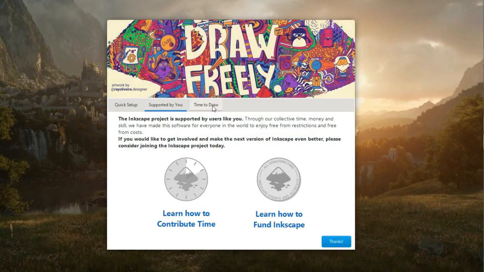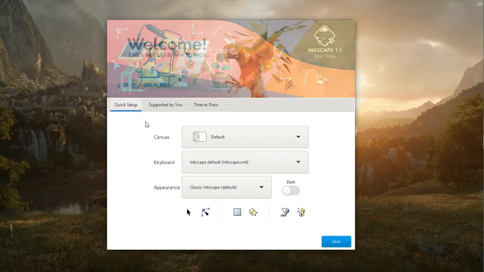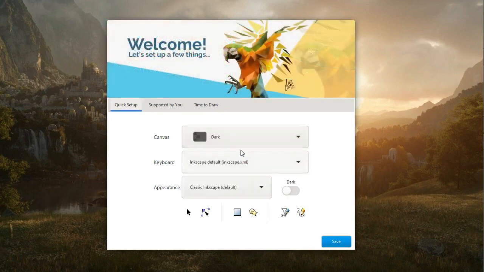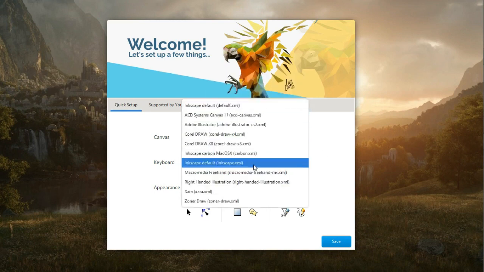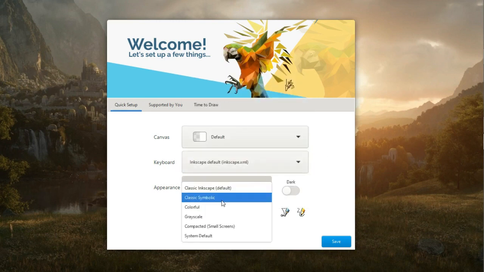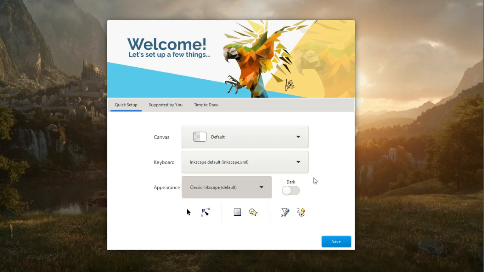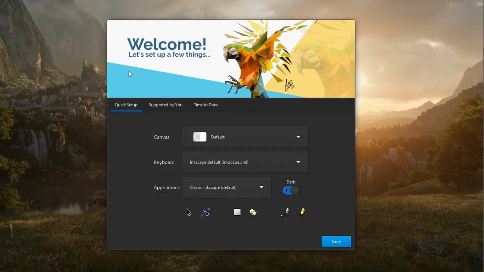When we run the program, a startup screen welcomes us. On the Start screen, there are 3 different tabs. The first of these is the part where you can make quick settings of the program. From this section, you can set the workspace background, keyboard settings preferences for shortcut keys, program theme and icon type. Many options are waiting for you to suit your taste. After making your adjustments, you can press the Save button and proceed.